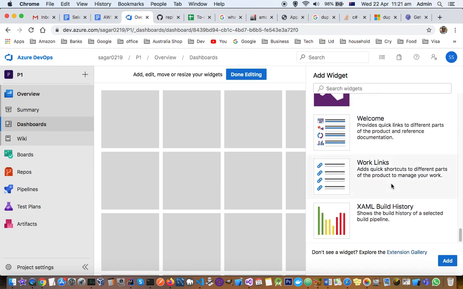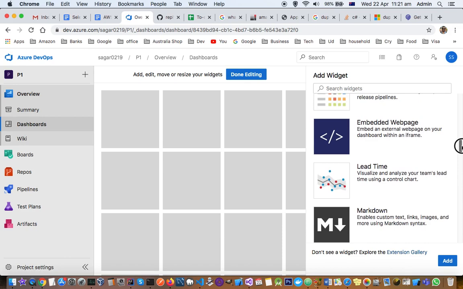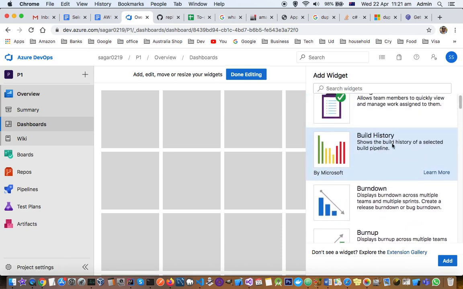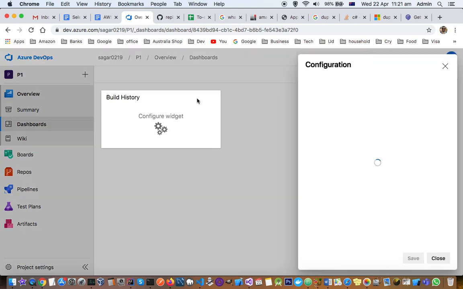So lots of widgets are there, and you can also go to extension gallery and add other widgets that are not listed here. So I'm going to add just one widget for the demo purpose, that is build history. Just click on add, and then once you add the widget, you can configure that by clicking on settings.